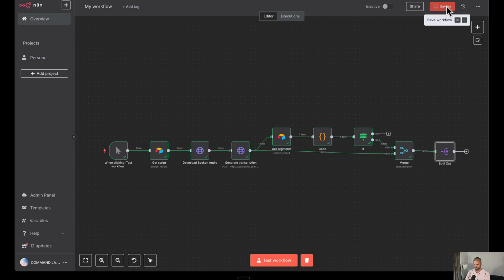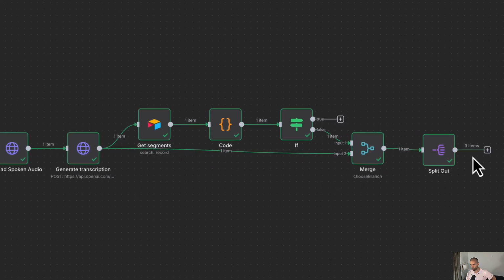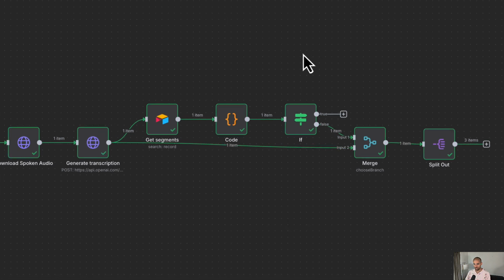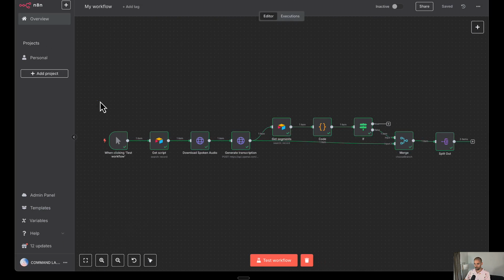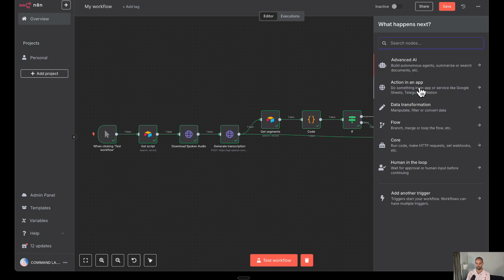So now that that's connected, let's save that. Let's test this. There we go. Now it works. Bingo. So you see 3 items are getting spit out by the split out node, one for each segment of our script. And the last thing that we need to do regarding this bottom branch is we need to upload each of those segments to Airtable.